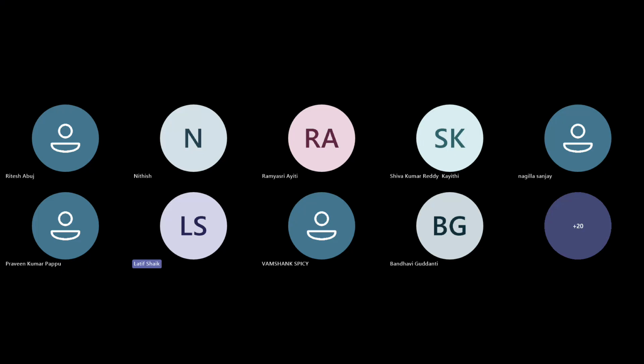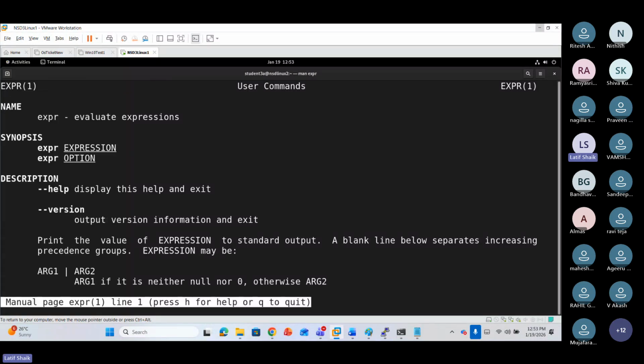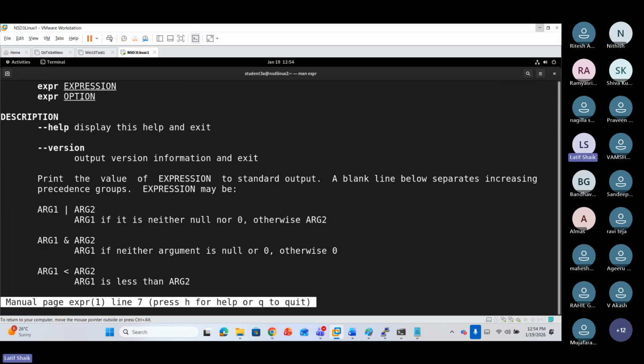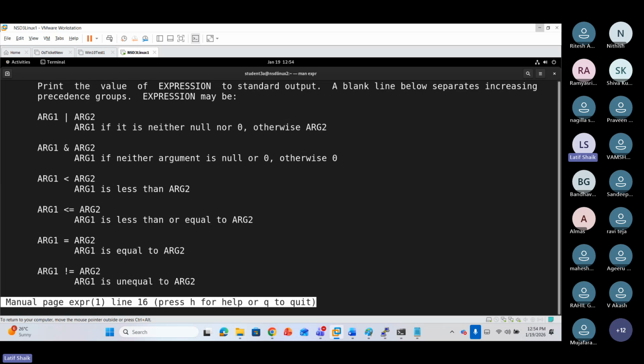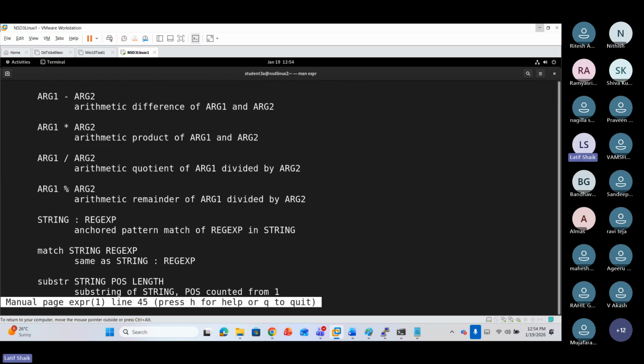So man expr. Okay. What is this expr? It evaluates expressions. If you remember any if loop kind of stuff, in if there are generally conditions, greater than, less than conditions. This expr is also used for conditions plus arithmetic operators also. Okay, it is a comparator as well as we use it for arithmetic operations also.